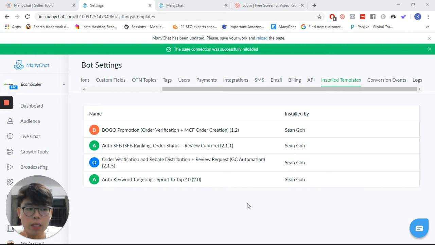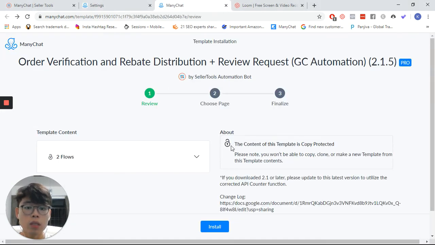Today we'll be speaking about what user fields we would be merging in the event that we are going to be downloading a new template for the exact same flow, because we'll be running a rebate for another ASIN. So I'm going to be installing the order verification and rebate distribution template as so, and I'm just going to hit install, pick a page, and be right back.